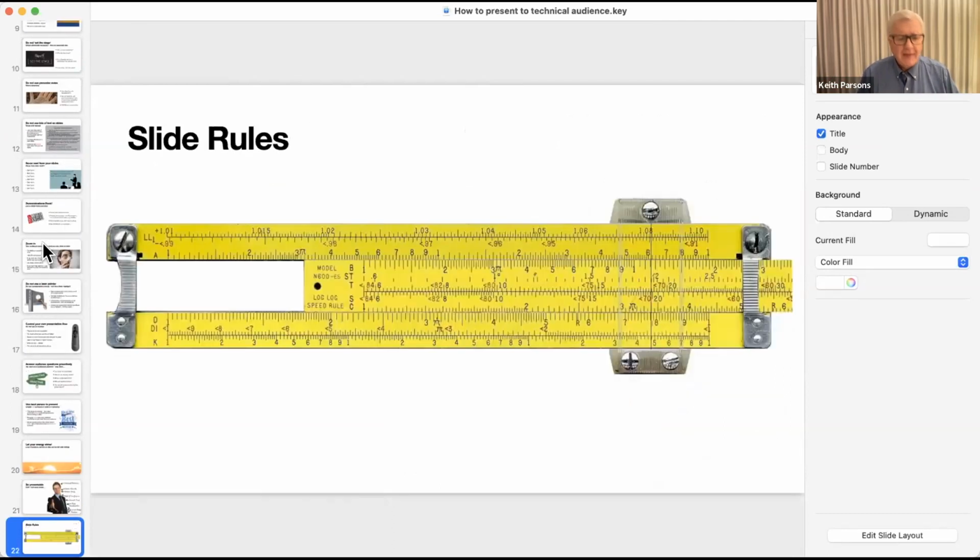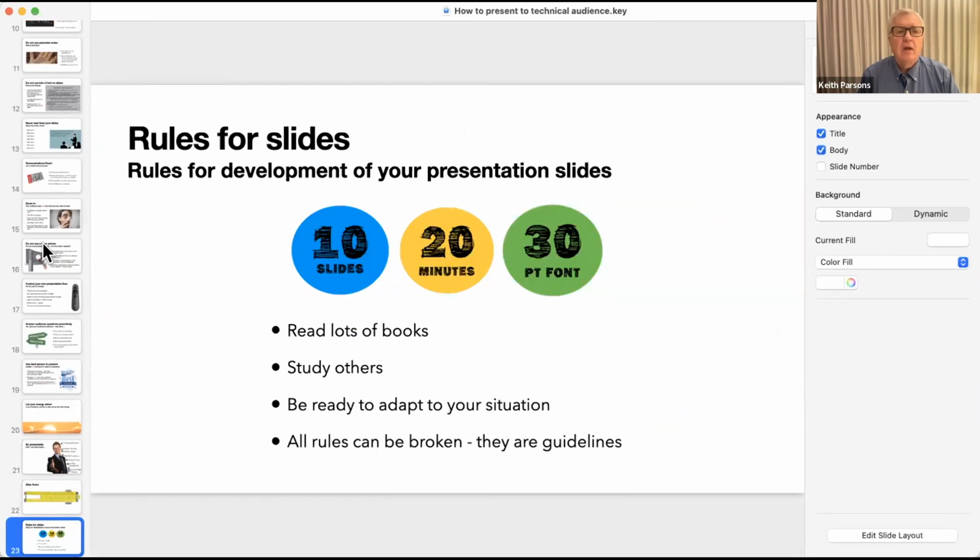Now, oh, sorry, not that slide rule. This slide rule. Rules for slides, not slide rules. A really good presenter named Guy Kawasaki. He was an evangelist for Apple, back in 1984, 85. He was great. I've seen him present many times. He has this 10, 20, 30 rule. No more than 10 slides, no more than 20 minutes, no smaller than a 30-point font. Yeah, those are useful, but you might have a 30-minute or a 1-hour presentation slot you have to fill. So you don't always do that.